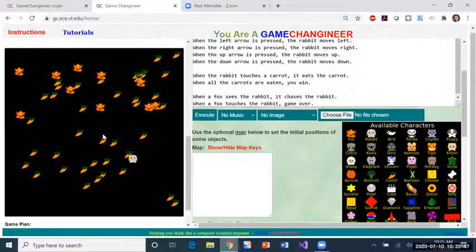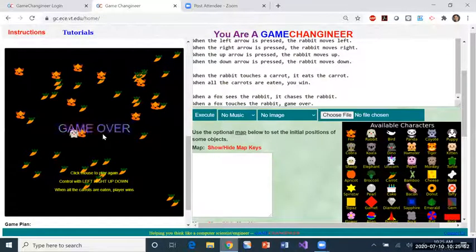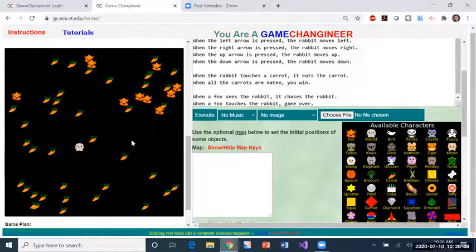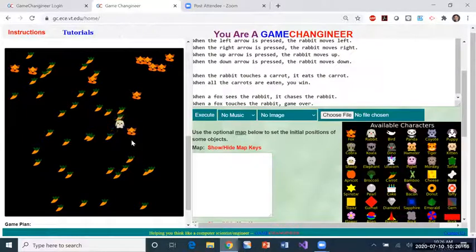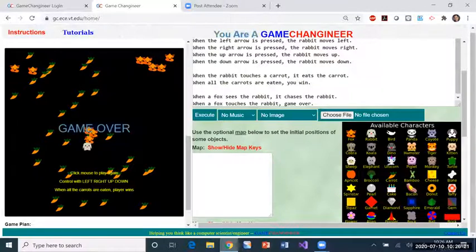So let's see that, okay? And now, if a fox touches the rabbit, the game is over, okay? So now you may ask, how does it know when the fox sees the rabbit, right? No fox is chasing me right now. But when I'm close enough, they'll chase me. So there is a default sensing distance, okay, built into the system.